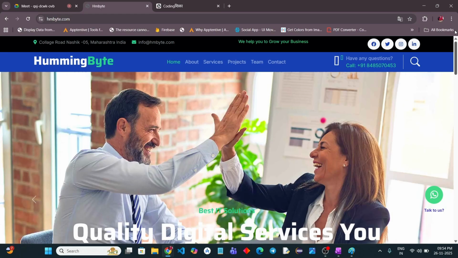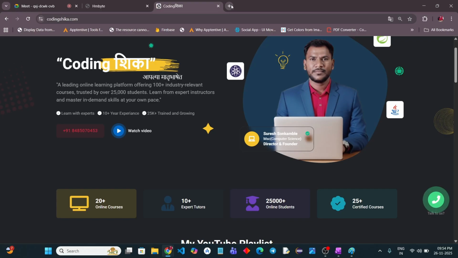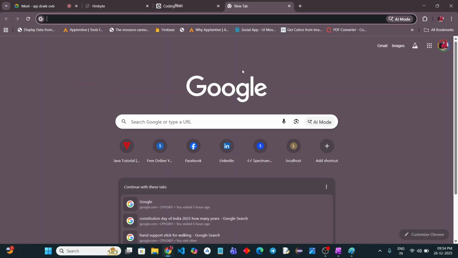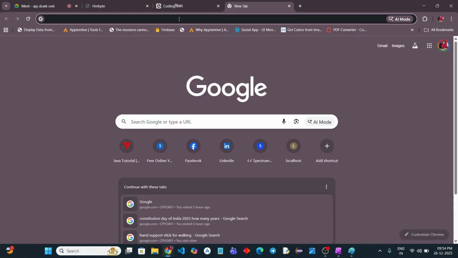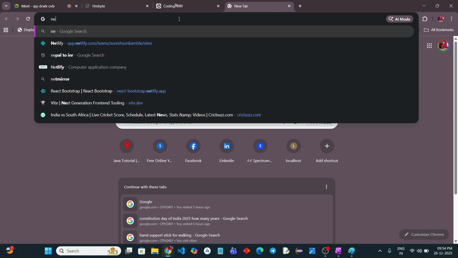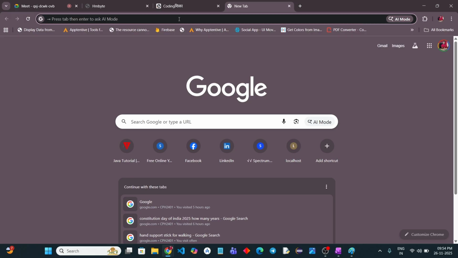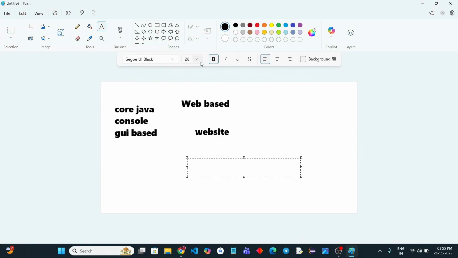So we have seen many times there are websites and all those things, but for doing such a website, which technology is used? Which technology is behind this? You can take any example like Amazon, Coding Seeker, Hummingbyte, or Netflix, any website. For doing all the websites, there is a common technology used, the base or core foundation that we can call, and that is nothing but HTML.